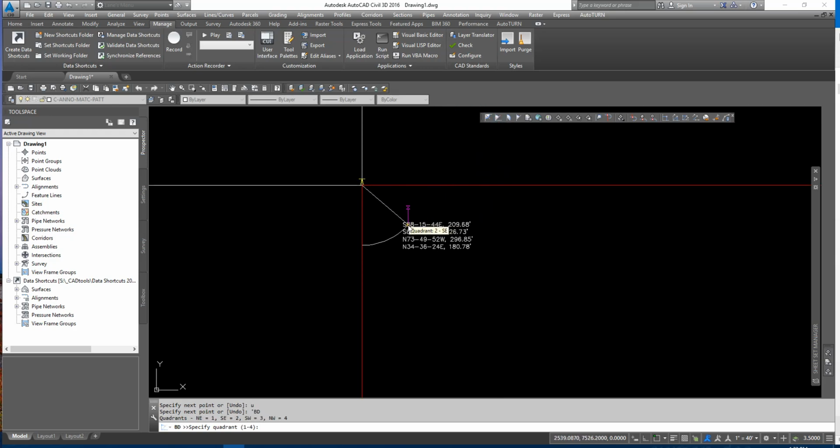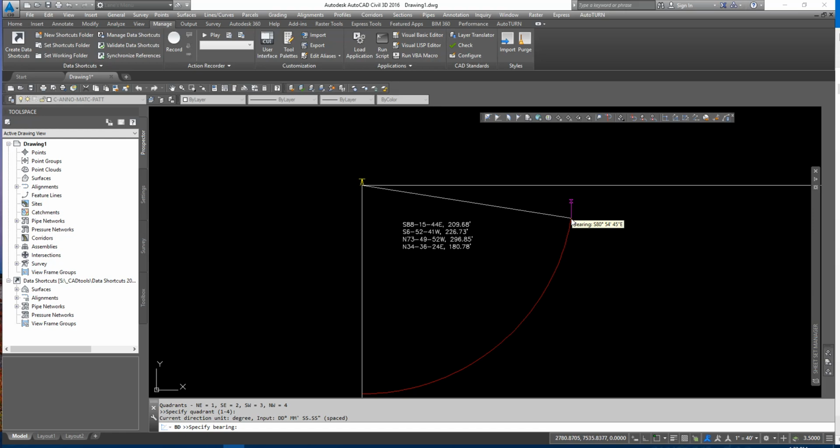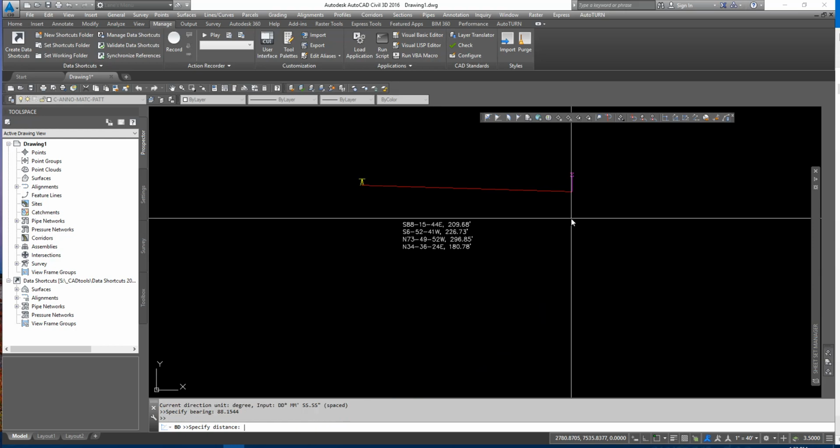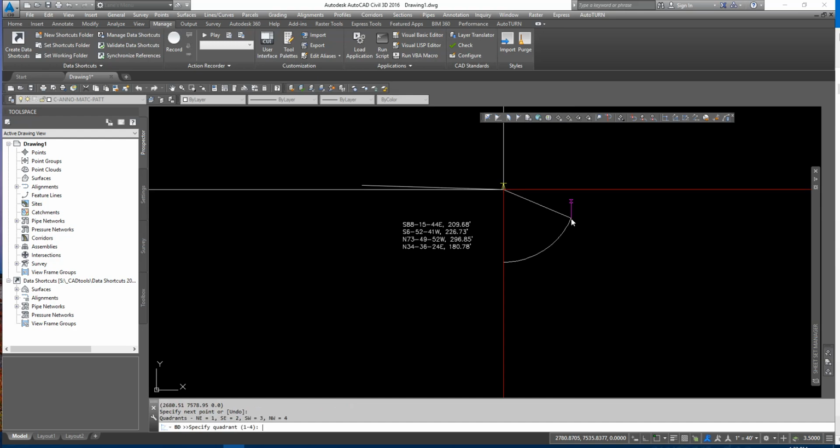And the first bearing is a southeast. So we click anywhere in the southeast quadrant and we key in 88.1544, enter, and we key in 209.68. And then it allows us to start the next course.